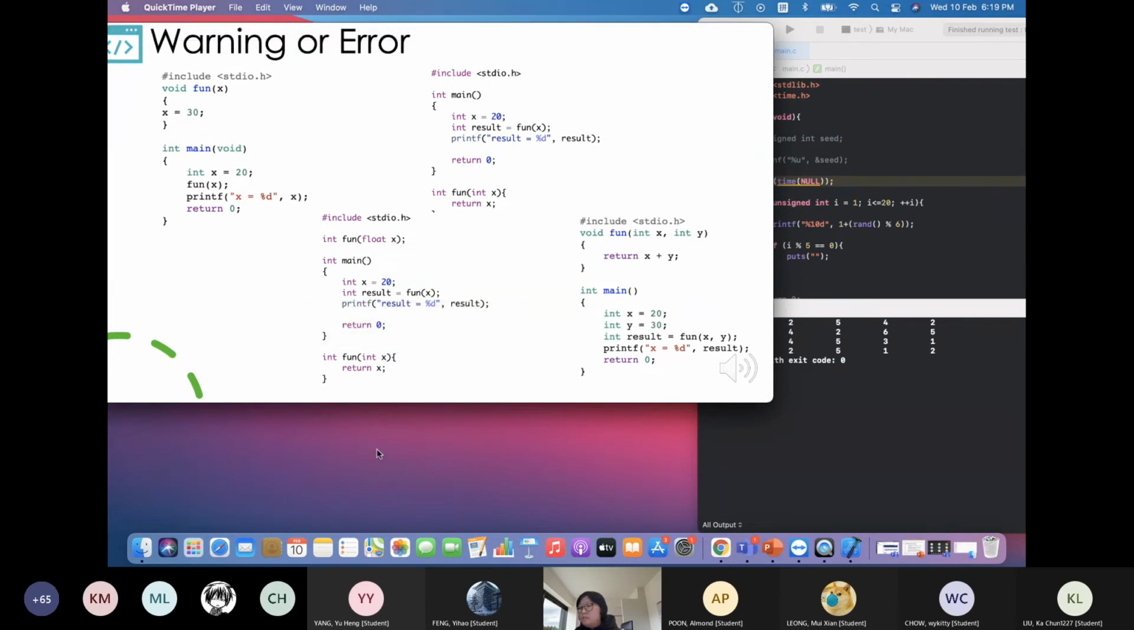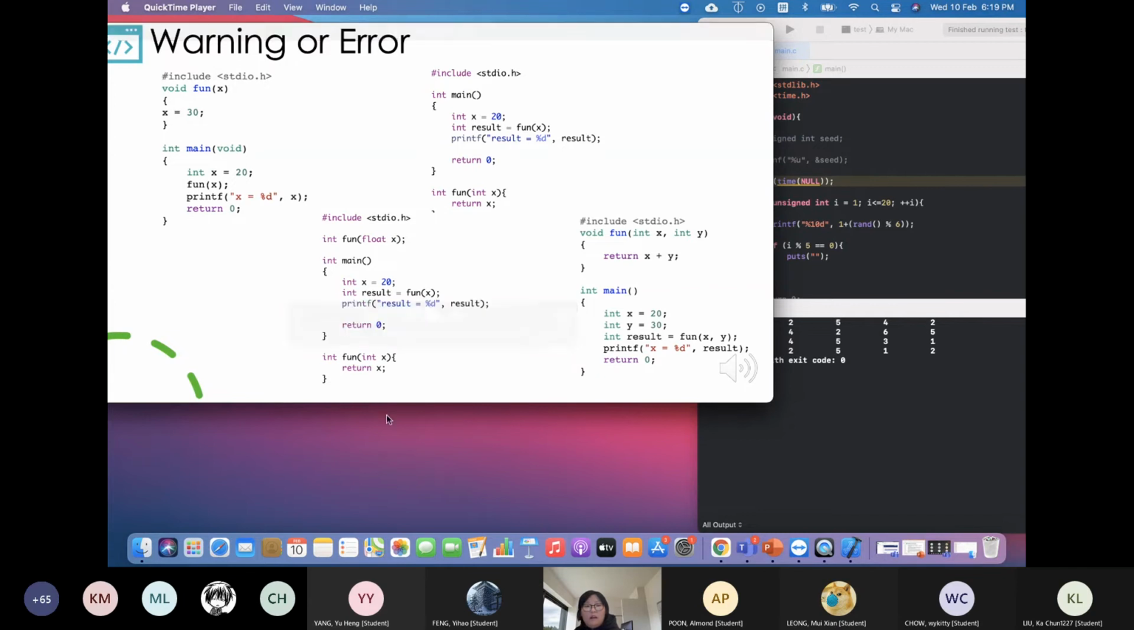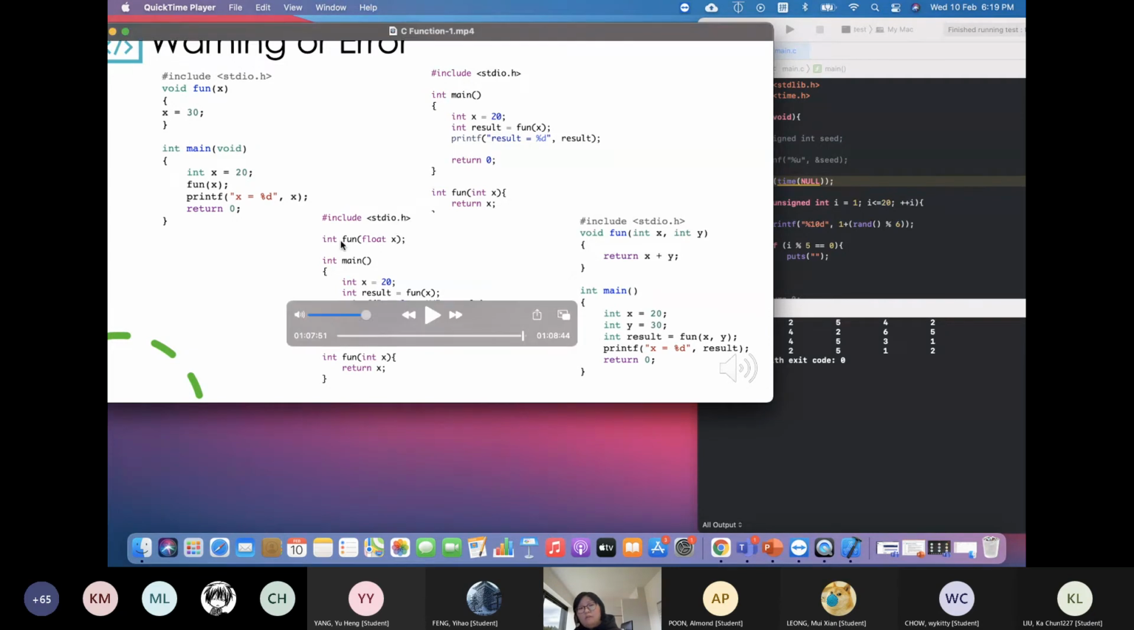And this is our third example. We use the function. What's the error? The prototype of the function is not consistent with the head of the function. There is a float type, however, there is an int type. So we need to change this float to int.